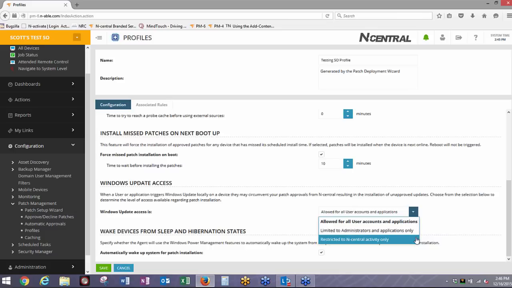Or if we really want to lock it down, restricted to in-central activity, which means basically anyone in the field, local at the machine, can't do anything with regards to getting to Windows Update. We're going to lock that down so only in-central can do it. So anything that you want done, you need to either come in through in-central or have a scheduled activity through maintenance windows, etc. That really locks it down.